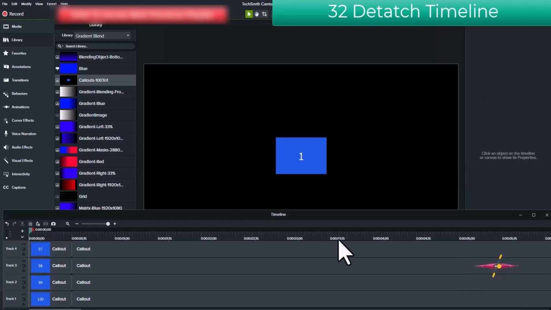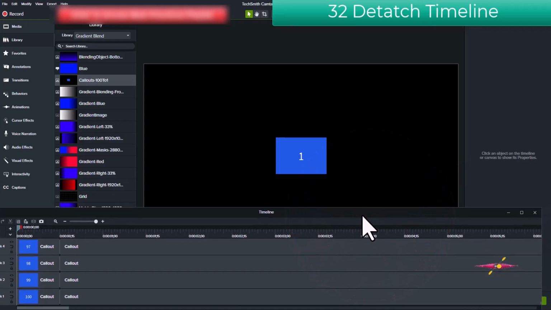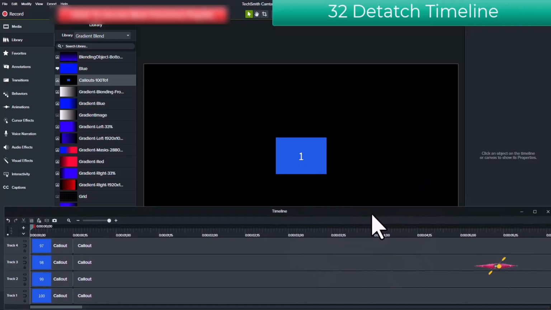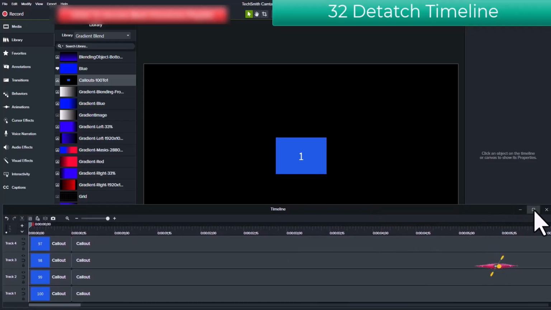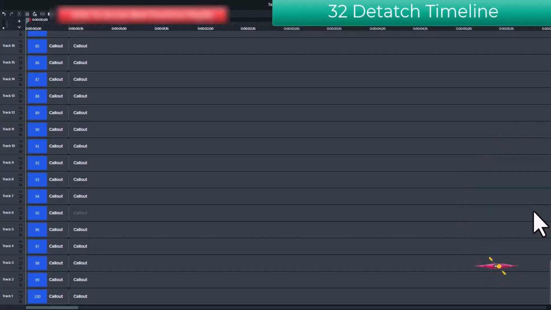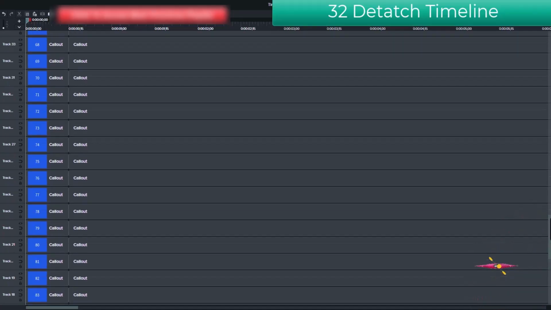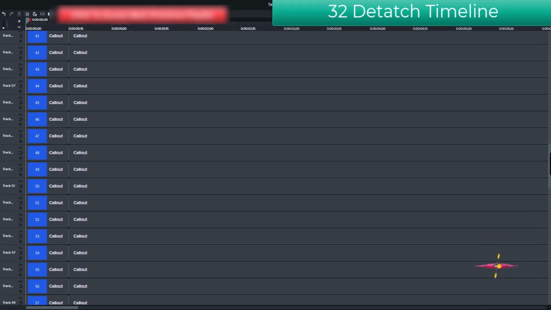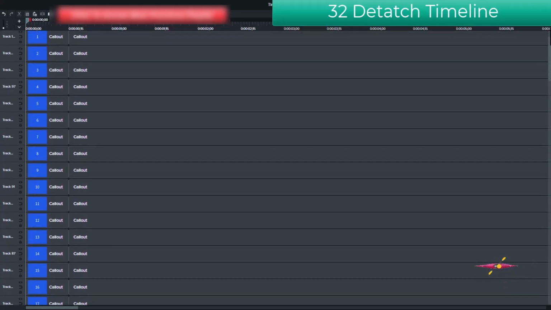After the process completes, you'll have a window that's just the timeline. You can maximize it, and here you'll be able to see a lot more tracks. In this case, I think there are at least 15 in sight, and of course scrolling them is a lot easier here than it is on the smaller size display.